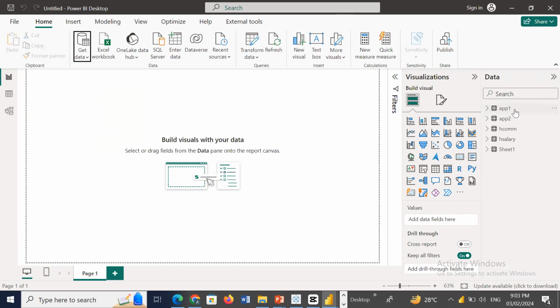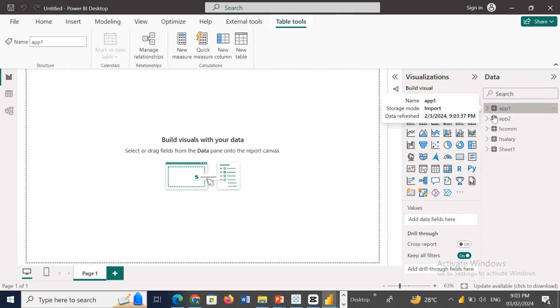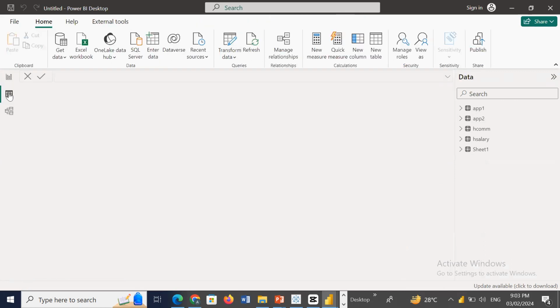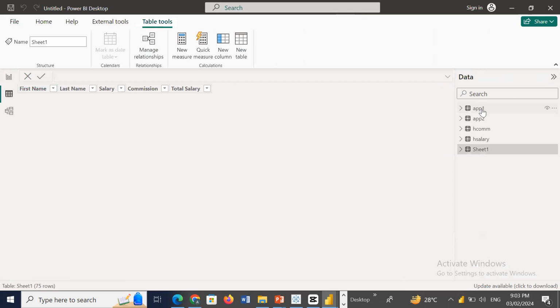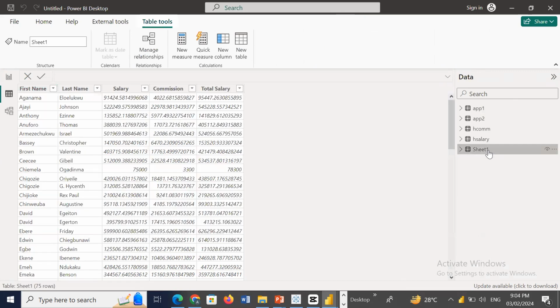Now you can see my data set in the Power BI environment. You can see I have the first table here. Once I click on the table view, you can see the data set we just loaded. So this is how to load your data set into Power BI.